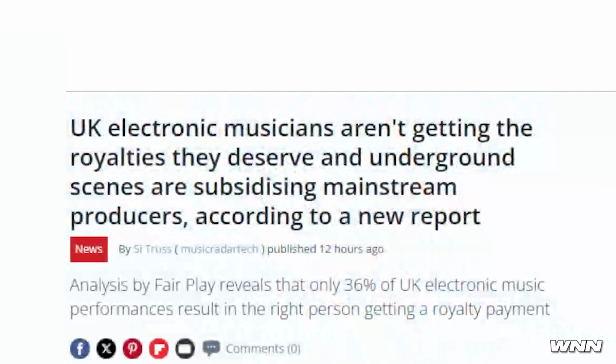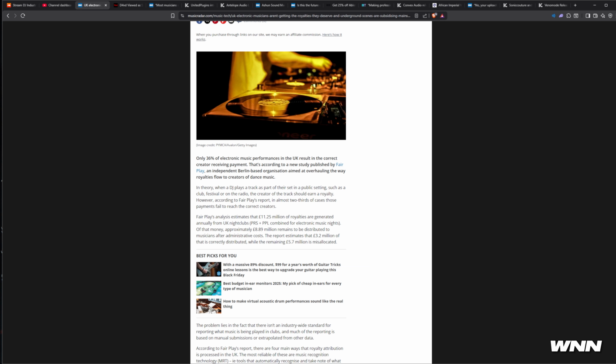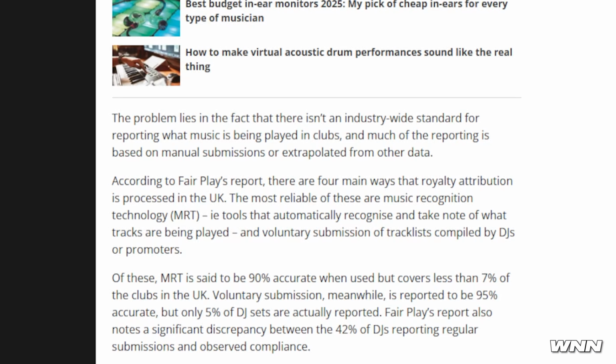This is a random one here, but did you know that only 36% of electronic music performances in the UK have the proper people receiving payment? Apparently almost two-thirds of those cases, the payments fail to reach the correct creators. It's not really that surprising, in my opinion. Just think about how hard it is to keep track of works in progress, IDs and whatnot. They state here that the problem lies in the fact that there isn't an industry-wide standard for reporting what music is being played at clubs. And much of the reporting is based on manual submissions or extrapolated from other data.